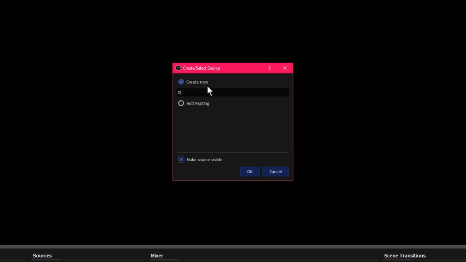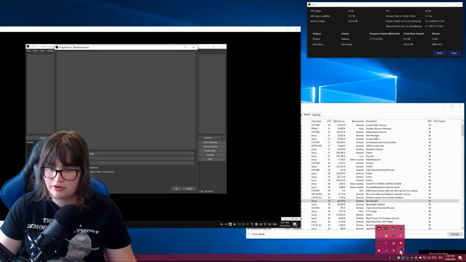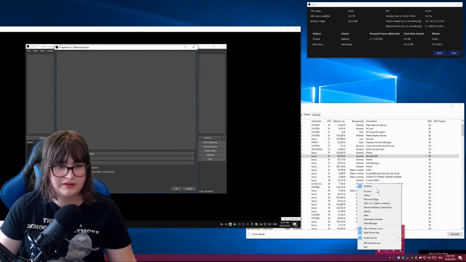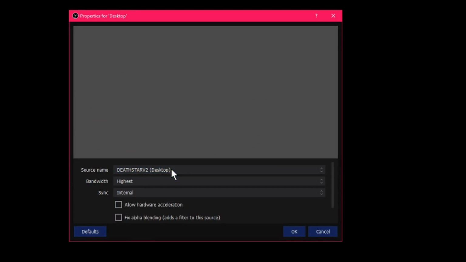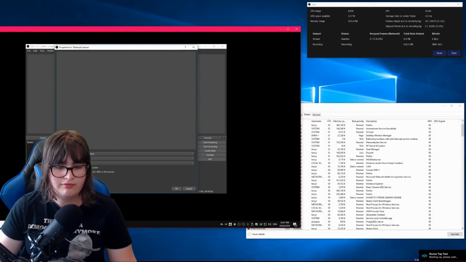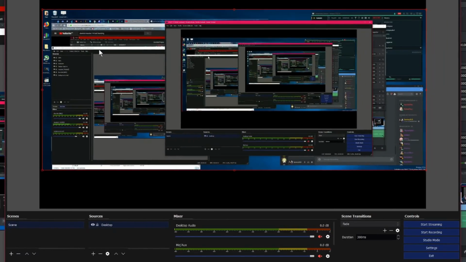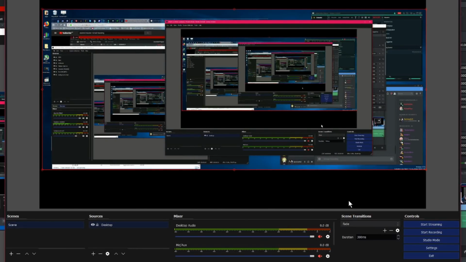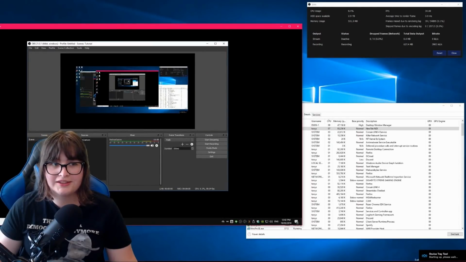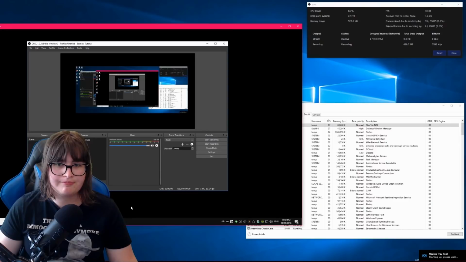Now, what you're going to see in here is options. In this case, I'm going to select the name of whatever you've selected here. I'm going to click Allow Hardware Acceleration, leave Bandwidth at highest, and Sync at internal, and go OK. And in a moment, look at that. We have my desktop being streamed over my gigabit network with near minimal latency. That's pretty damn cool. Alright, but what if we load up a game?